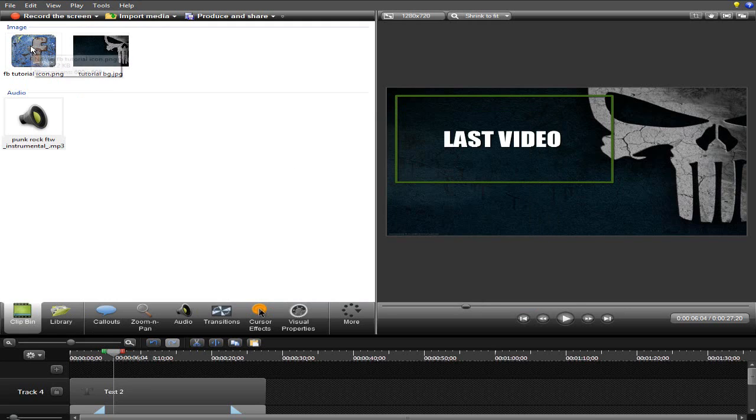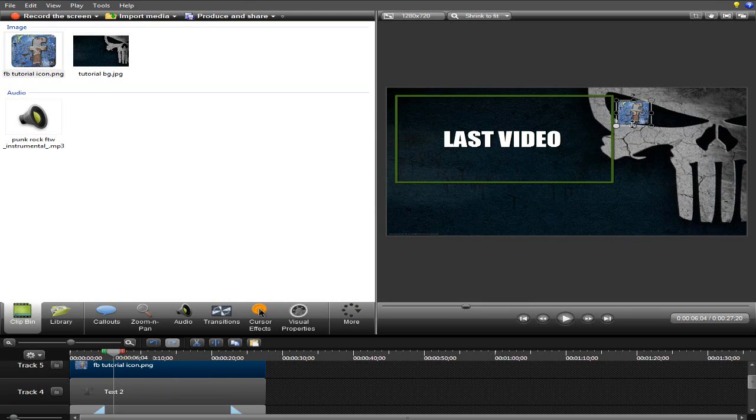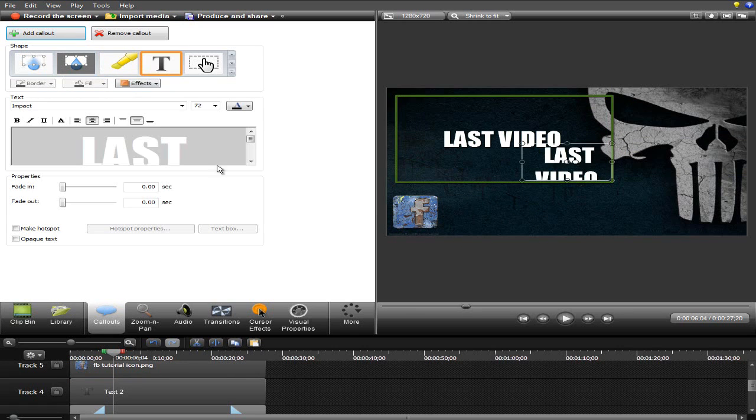And, oh yeah. Now you're gonna drag this onto a new track, which is up there, track 5. And you notice it's bigger than half that thing. You just make it smaller. As small as you want. And, you know, put it wherever you want. Do whatever. Probably best to put it at, like, the bottom or something. And then, you're gonna go back to callouts. Because you want people to know what your thingamaboob is.